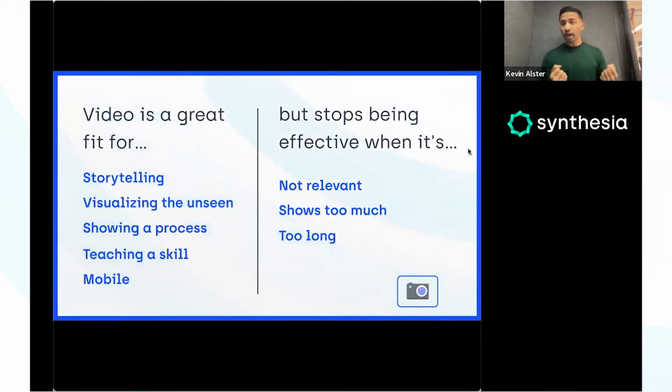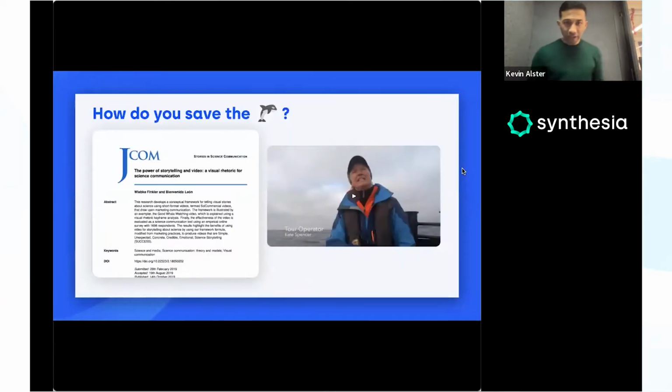But video stops being effective. I think from a creator's perspective, we want to pack as much information into a video as possible. But from the viewer's perspective, you want to spend as little time watching that video as possible because it's a very attention-heavy product. So let's get ourselves in that mindset.